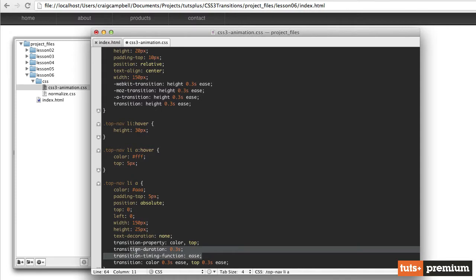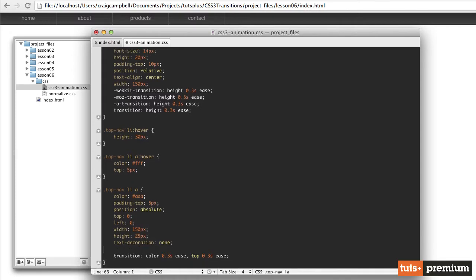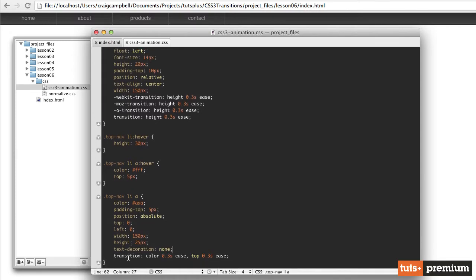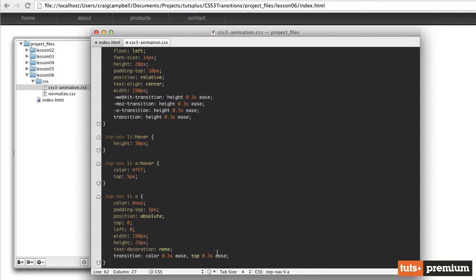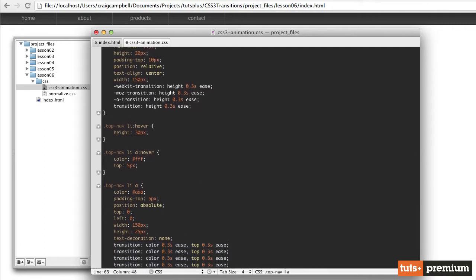So let's delete these other properties, save our file, and let's make sure that still works. So we'll go back to Chrome, refresh the page, and we'll see that our text is still turning white and still moving down. So we're able to accomplish all of that using just one line of CSS instead of 3 separate lines. Now we still need to add our vendor prefixes here, so we'll copy that, paste it 3 times, and then add our vendor prefixes just like before.